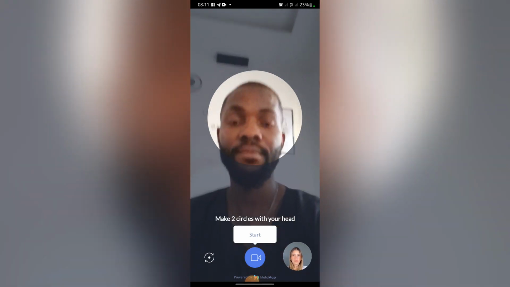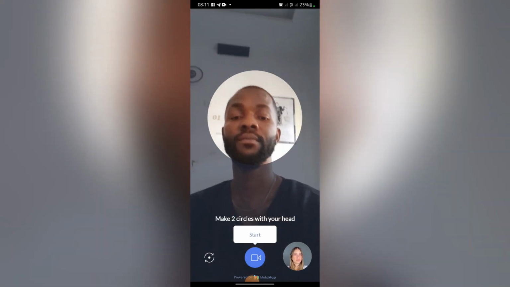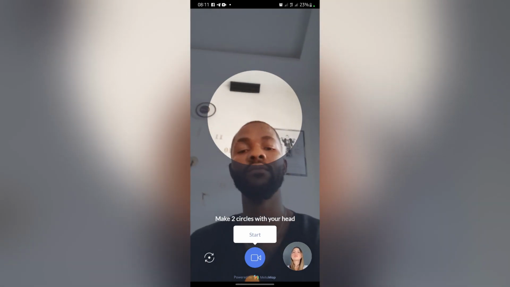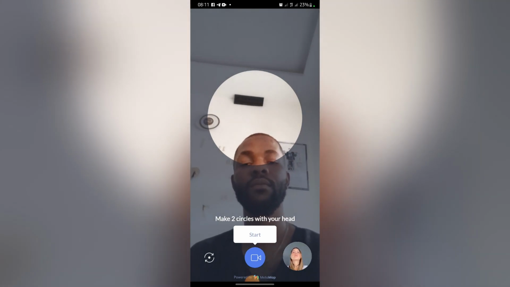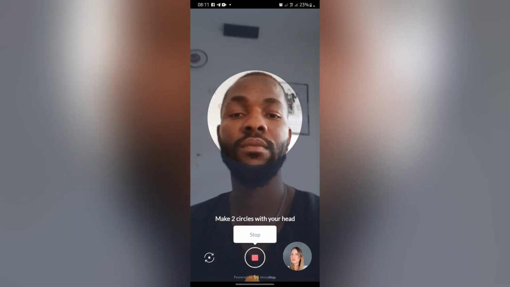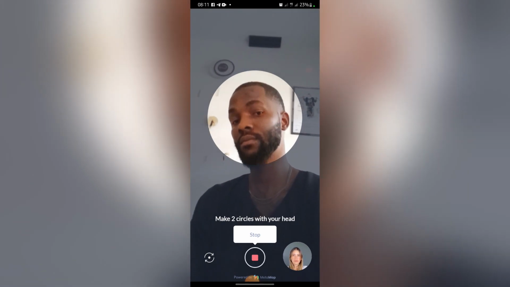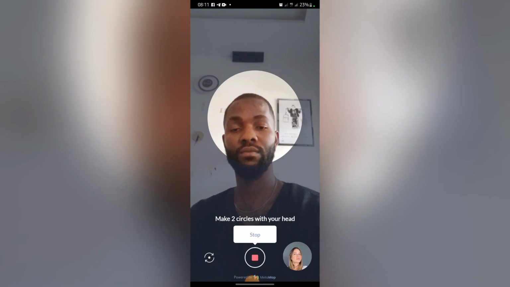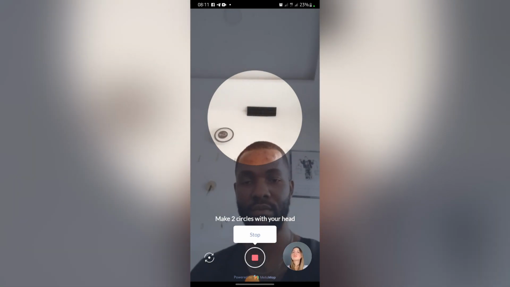Now you want to put your head inside this circle. Make sure your head is well inside the circle. It says make 2 circles with your head. You see the way I'm turning my head? You look at the image down there of that yellow girl. You understand? You see the way she's turning her head. So when you are set, you click on the camera button there to start recording. So you make 2 circles with your head and you click on stop.